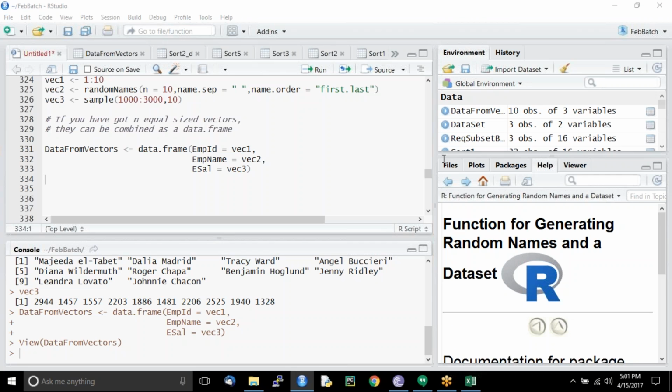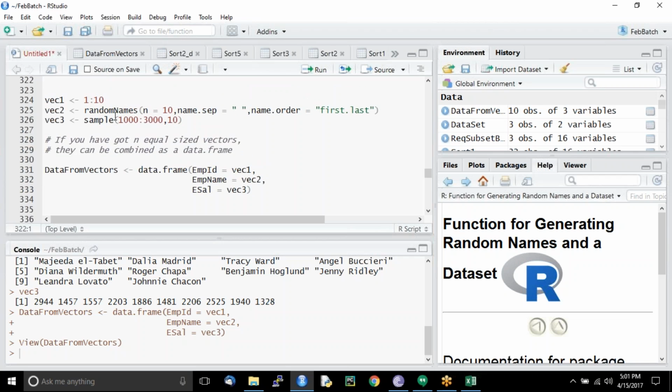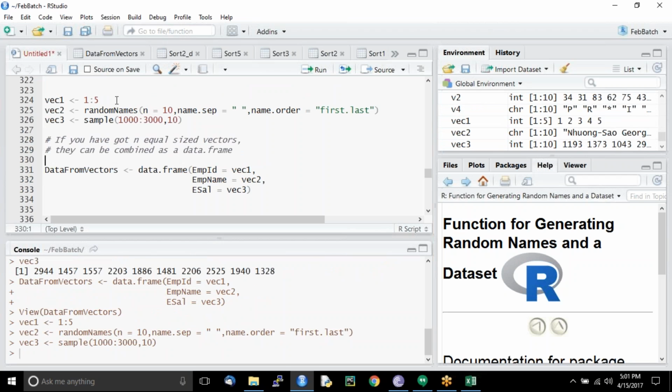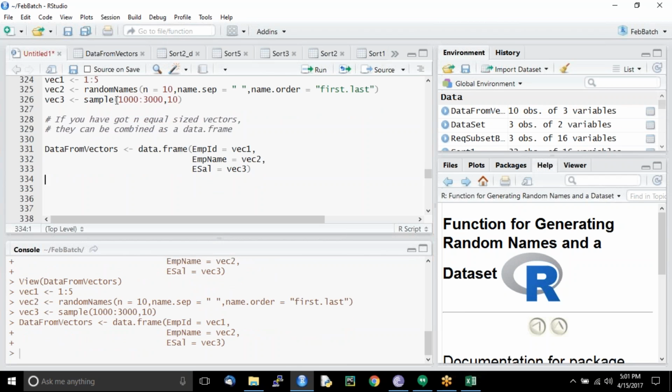Will it give an error if you mention anything? Yes, Sarita. This gives an error if the 3 vectors are not of equal sizes. Let's do the entire ritual where I'll say vector 1. I'll just reduce the size of it. I say 1 to 5. So if I run this, that should give me an error.